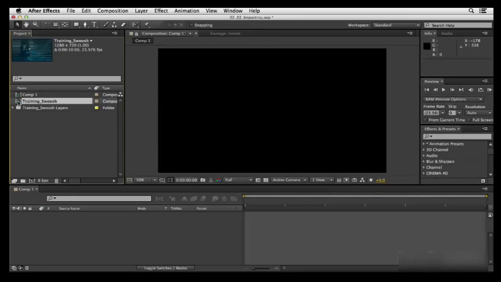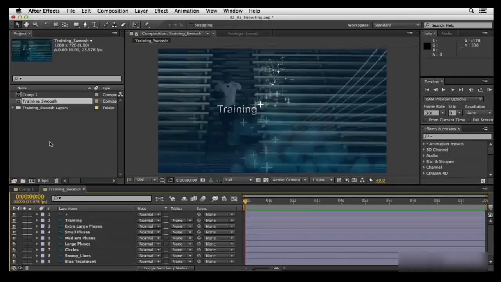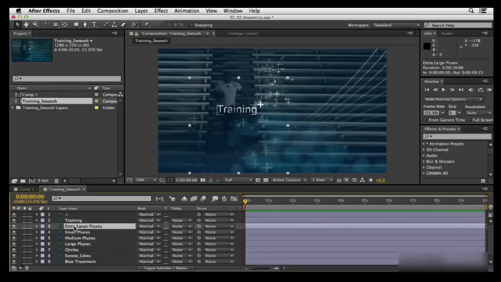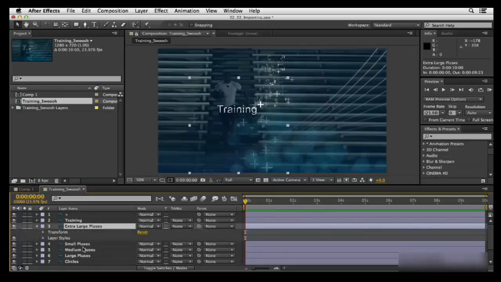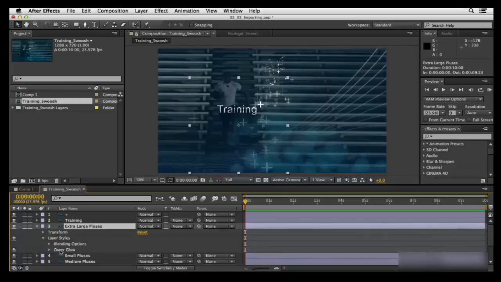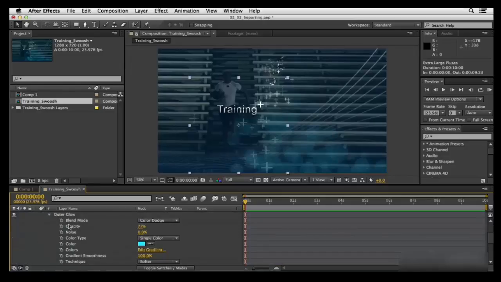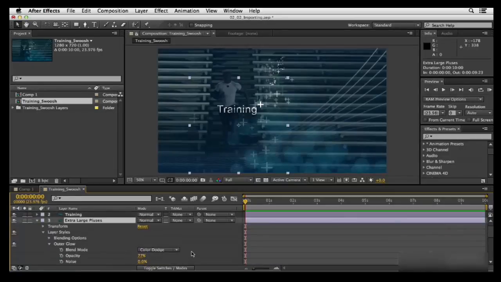Now let's double click our training swoosh composition. And if we go down to layer 3, it's our extra large pluses layer. And if I open this triangle here on that layer, it'll actually show me I have layer styles, and I can open the layer styles, and sure enough, there's my outer glow. So you can see the way layers work in After Effects, they have these triangles, and you can just keep opening the triangles to see all the different options that you could adjust.